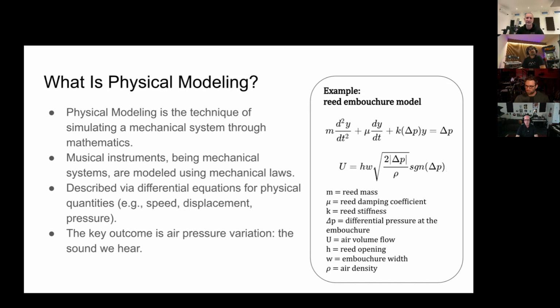They are described using differential equations. I don't know how many of you know about differential equations, but anyway, it's a mathematical description for the main physical quantities: speed, displacement, pressure. And the key outcome is exactly the air pressure variation, because it's the sound we have said so far, the sound that we hear.